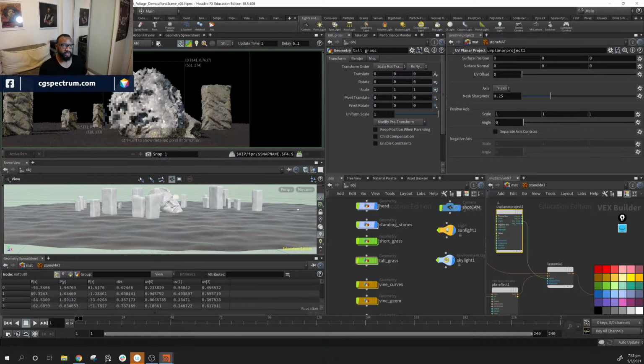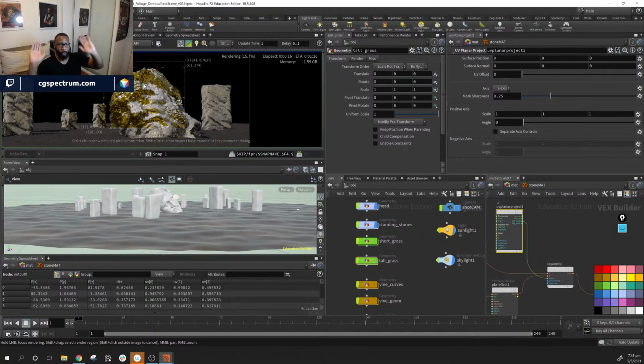And let's render this again. So I should see gold facing on the upward facing surfaces. Yeah, there we go. So we can see, I think this is working.